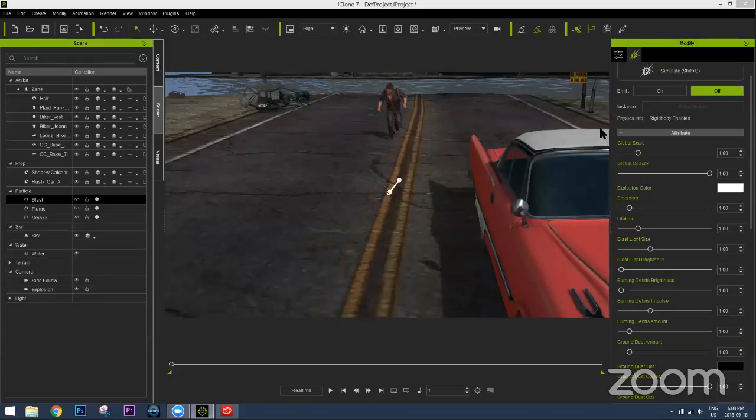Edith asks, is this scene available now for iClone 7? If you guys want, I can send this scene out to whoever needs it. You can just email me, kai@reallusion.com, and I'll be able to send this scene out to you guys.